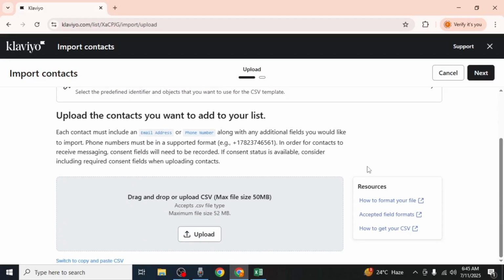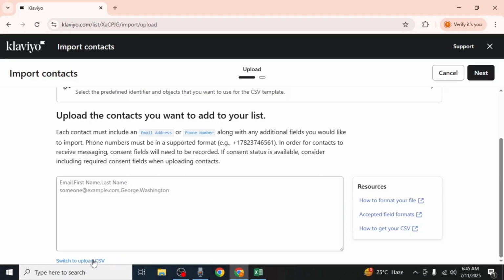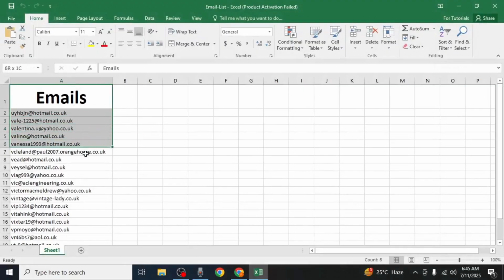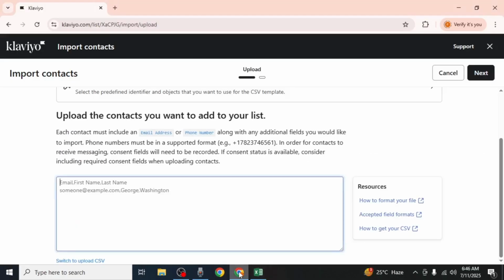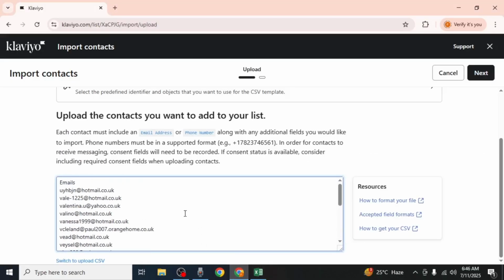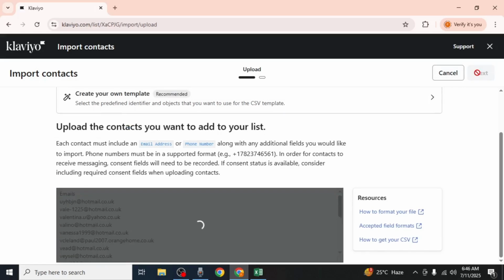Now you'll see options for how to bring in your data. If you already have a CSV file with your contacts, you can upload it directly here. Otherwise, if your contacts are in an Excel sheet or a simple text list, click on Switch to Copy and Paste CSV. A large box will appear where you can paste your data. Open your file, select the data, copy it, and then paste it into this box. After pasting, click Next at the top right.